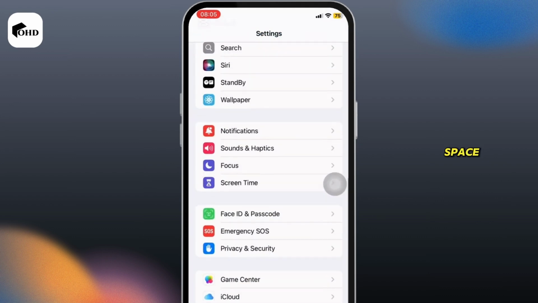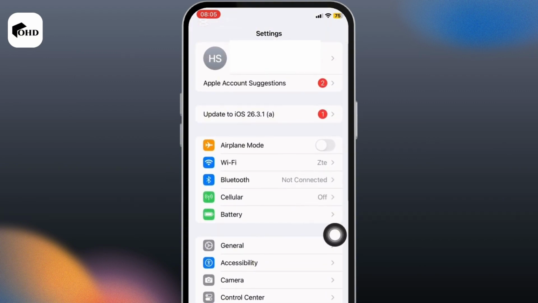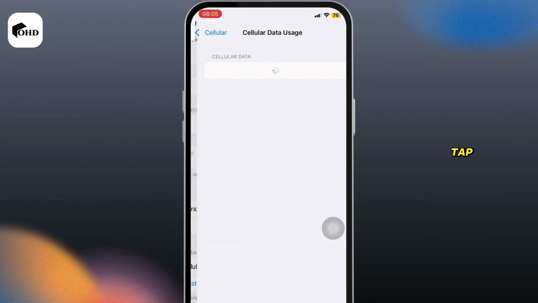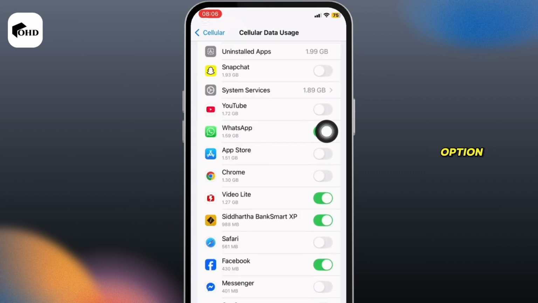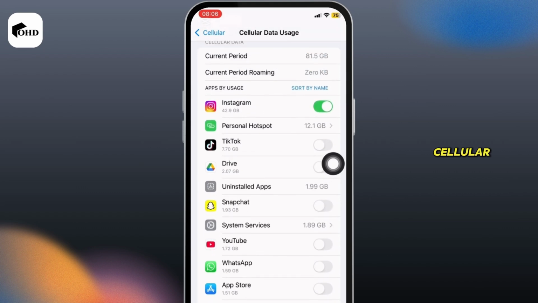Inside the settings page, you have to scroll all the way up and then move into Cellular. Scroll all the way down to the bottom. Tap on Show All. You have to make sure that the WhatsApp option is toggled off. So by doing this, it should turn off Wi-Fi or Cellular for WhatsApp on iPhone.